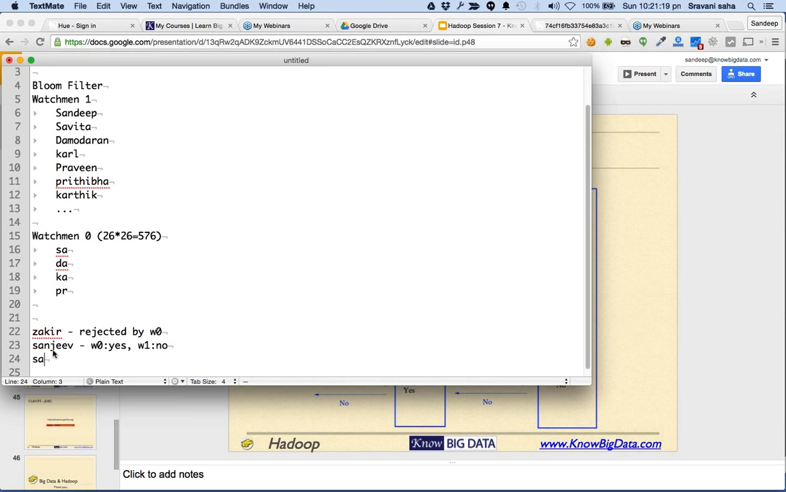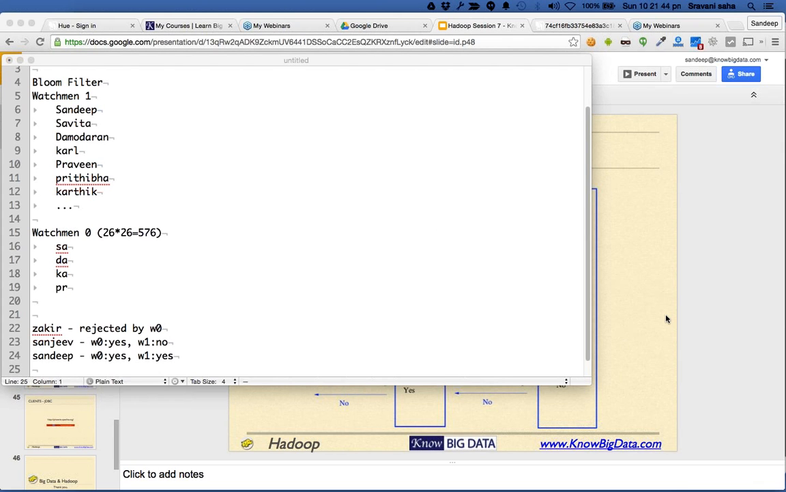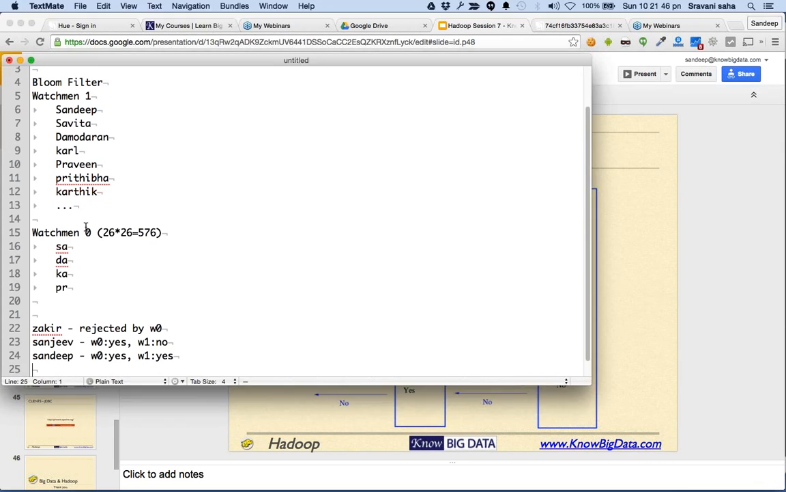Correct? Now, if somebody called Sandeep comes in, watchman 0 will say, okay, yes, we have the first two characters as SA. And then watchman 1 will again do the check and say, yes, we really have Sandeep in our list. So we formed the Bloom filter. This watchman called 0 is the Bloom filter, which basically checks only the first two letters.